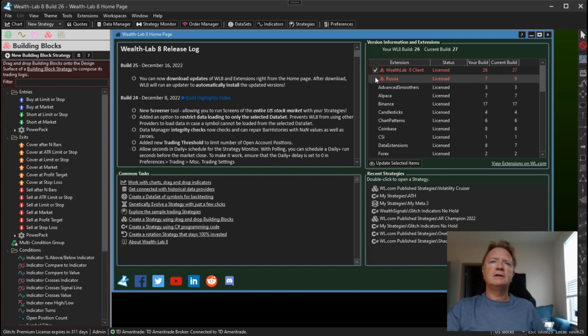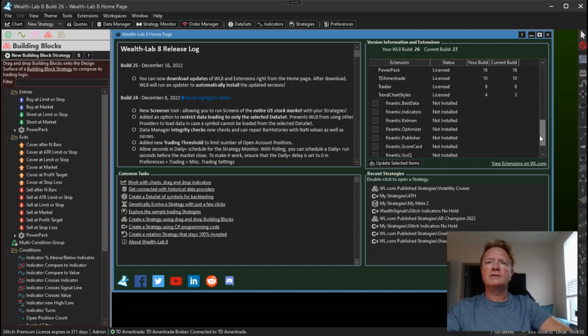Then you'll be able to check the boxes and then click Update the selected items, and it will go through, download the installs for the selected items, and then run through the setups, all on an automated basis, saving you a lot of time. Another good thing here is that if you scroll down, this will show you not only the extensions that you have installed, but also extensions that you don't have installed.